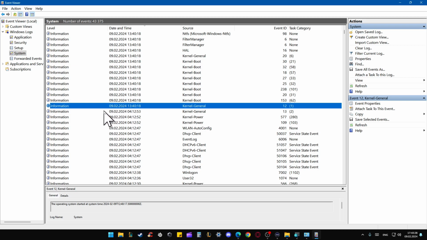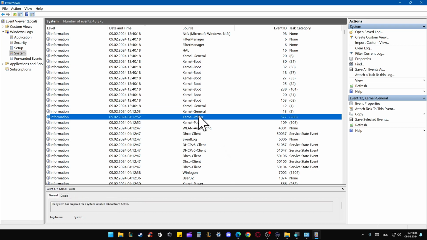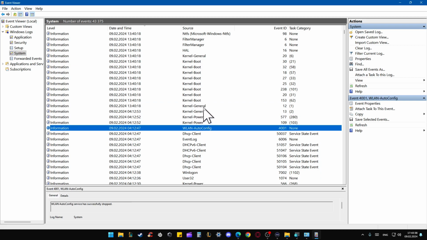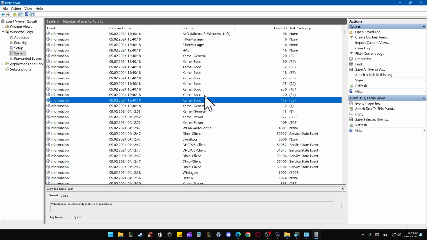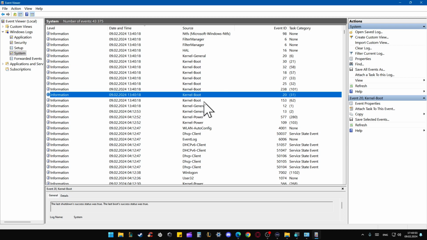When you select this one, the first event, you can also find this information. The operating system start at the system time. So you are just looking simply for the kernel general events. That's actually called source. And here we can actually find all of this information about if someone turn on or turn off your PC. You've got also the kernel boot, but that's something different.